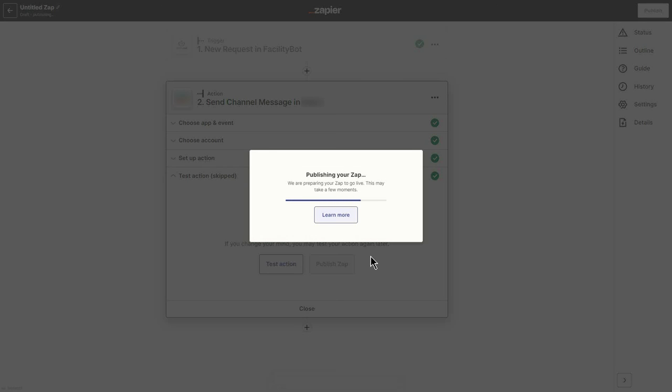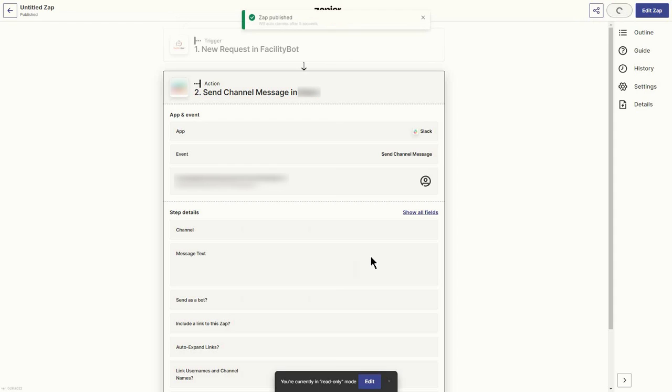Once the Zap is published, Zapier will automatically send a channel message whenever a new fault report is created in FacilityBot.